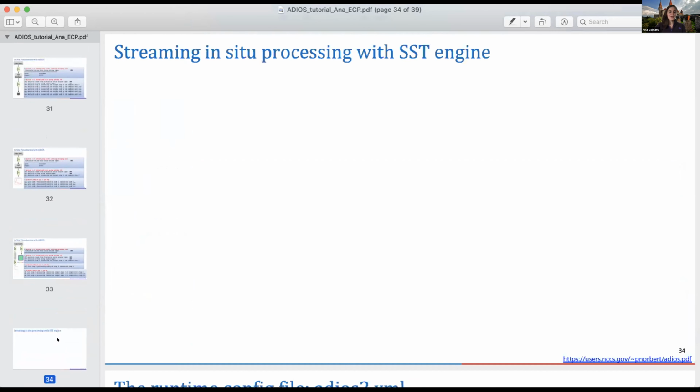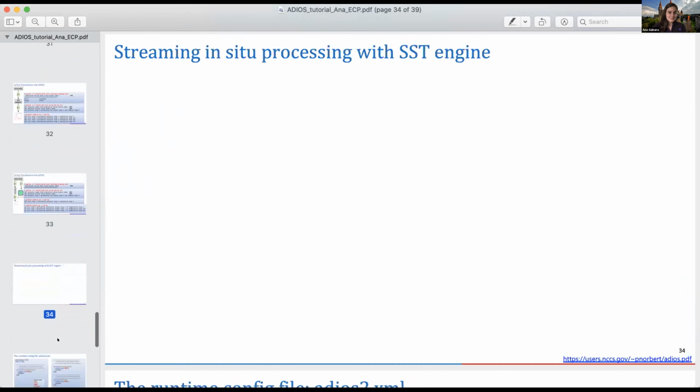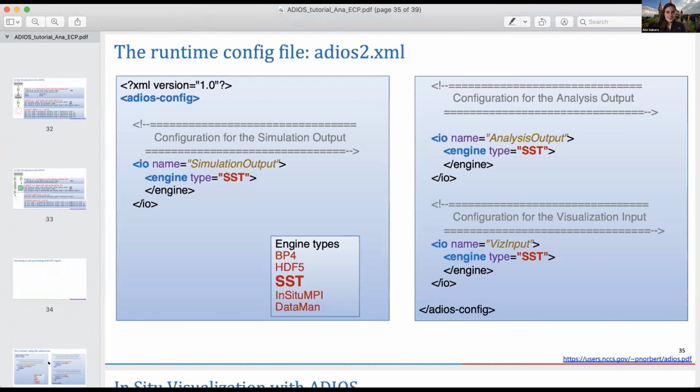Okay, so now if we do the same thing with staging, we are going to look at streaming in situ processing using the SST engine. In the configuration file, all that we need to change is the engine that's being used. So in all cases, the engine is going to be SST.